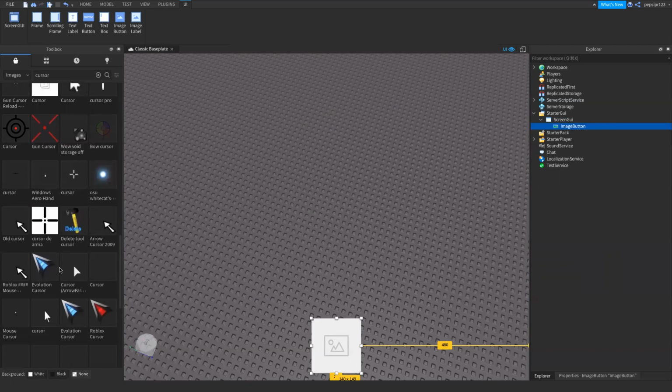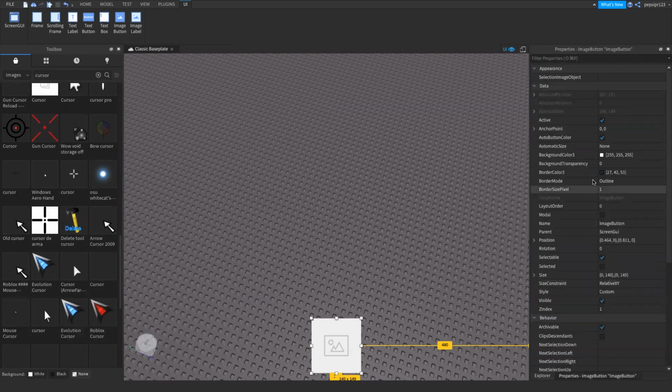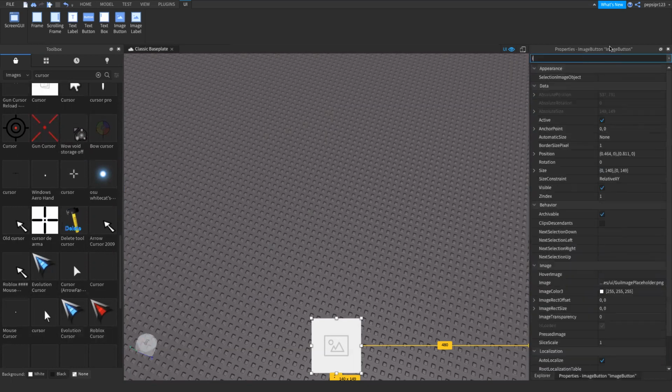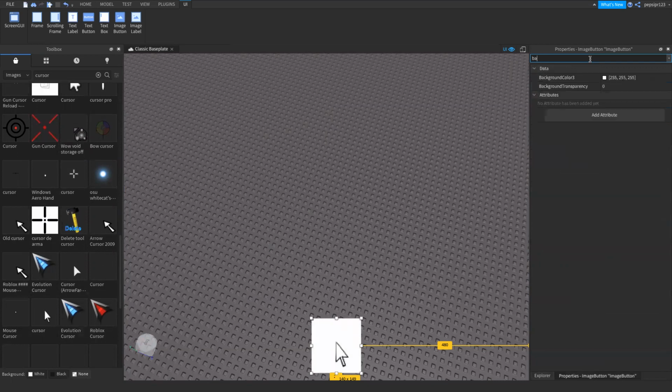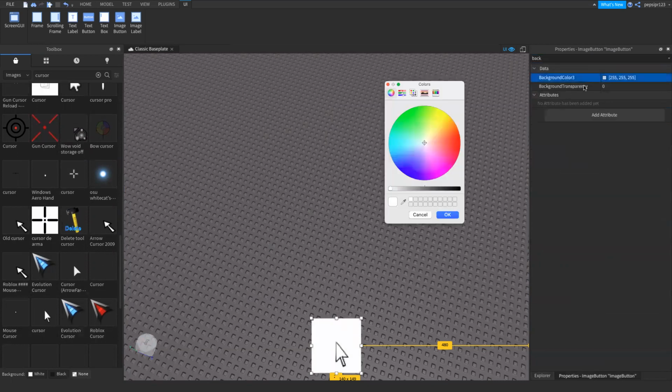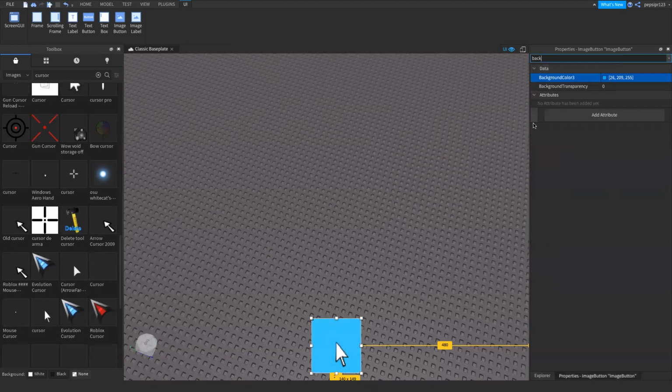You could do that one, but I want it a little animated. Well, I guess we can use this one right here. Okay, so let's go copy the asset ID. And then we're gonna go to the properties, and then we're gonna set the image to this right there. So now this should appear. You can set the background if you want. So I'm just gonna set mine to cyan.